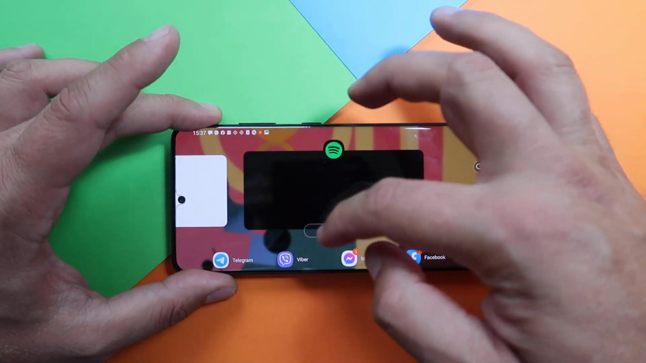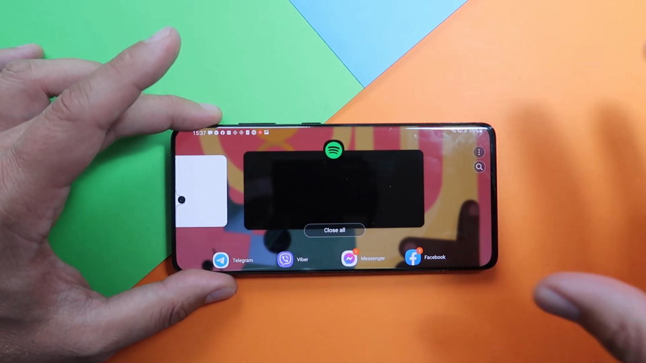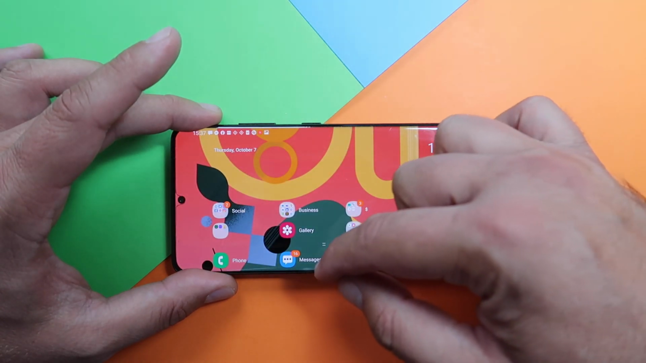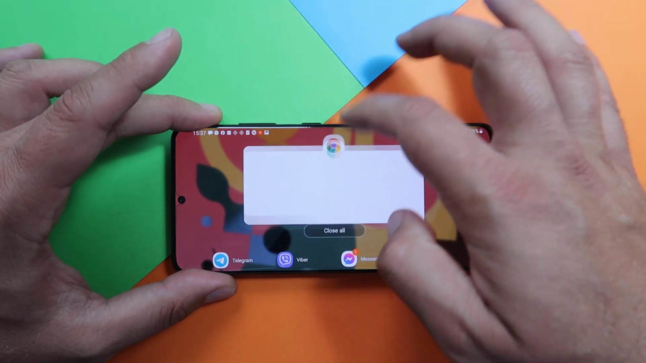I'm gonna go in my recents menu. So see here, this is the recents menu animation, background, zoom in, zoom out, and blurred. So I mean, that's a perfect combo, right? Perfect combination. And this is the app closing.